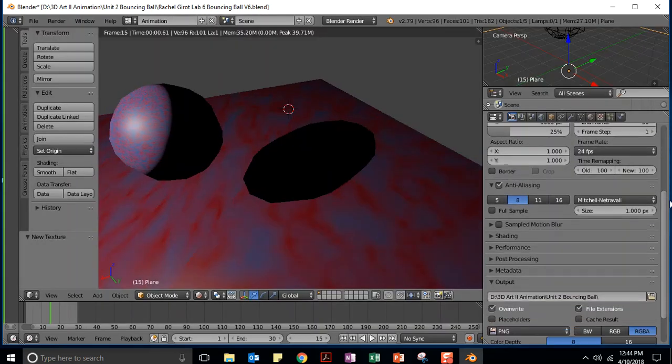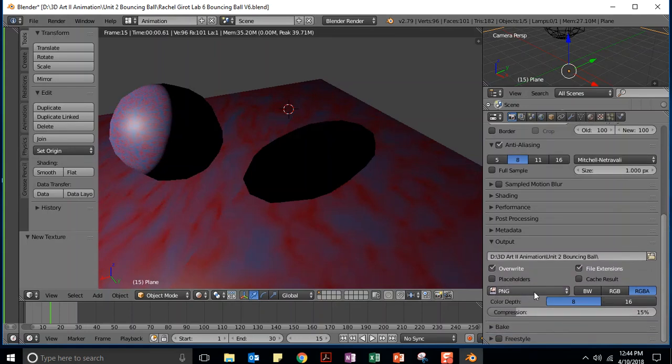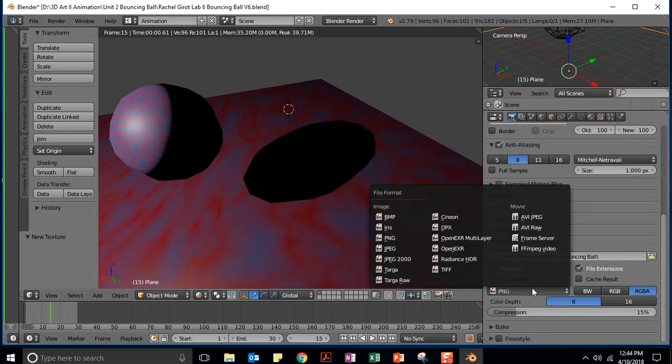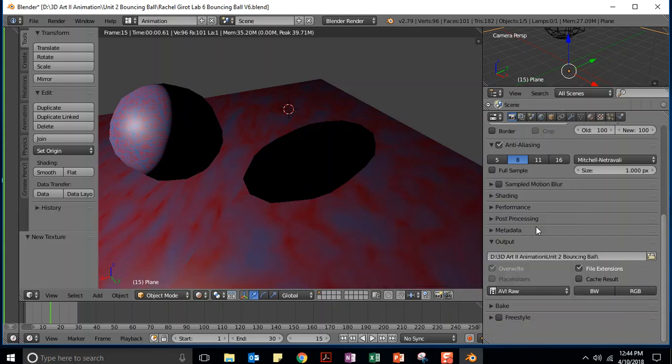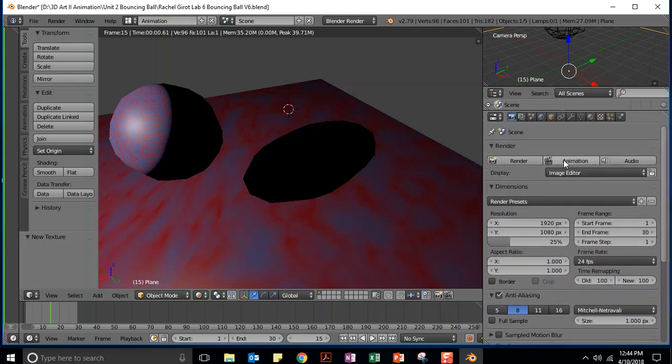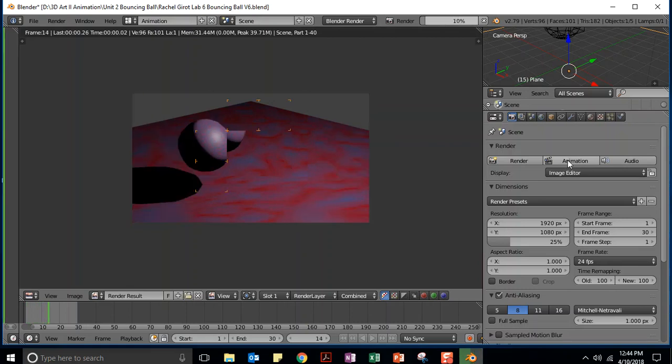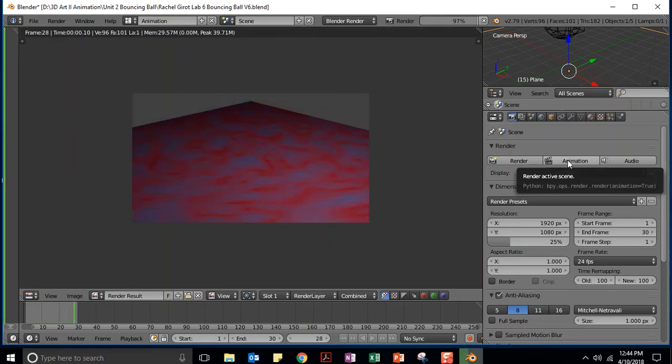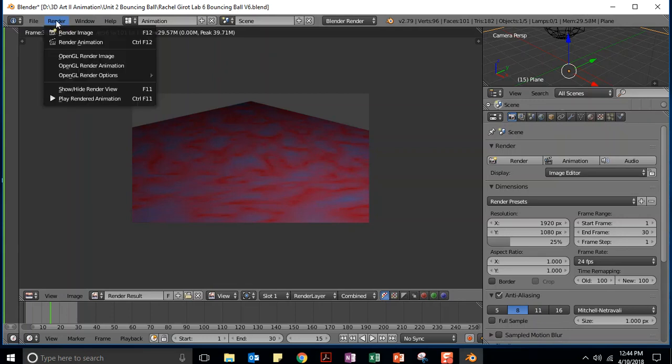And we're going to change this from a ping, because you'll notice the file type says ping right now, and we'll change it to AVI raw, okay? And so now we're going to click this animation button because we're rendering our whole animation, okay? So it doesn't take very long to render. Okay, and then once it's done rendering, I believe we can go to this render button right here and click play rendered animation.